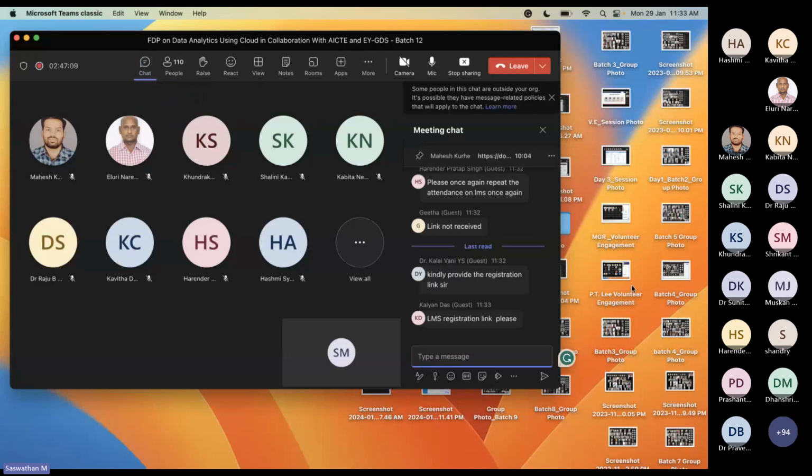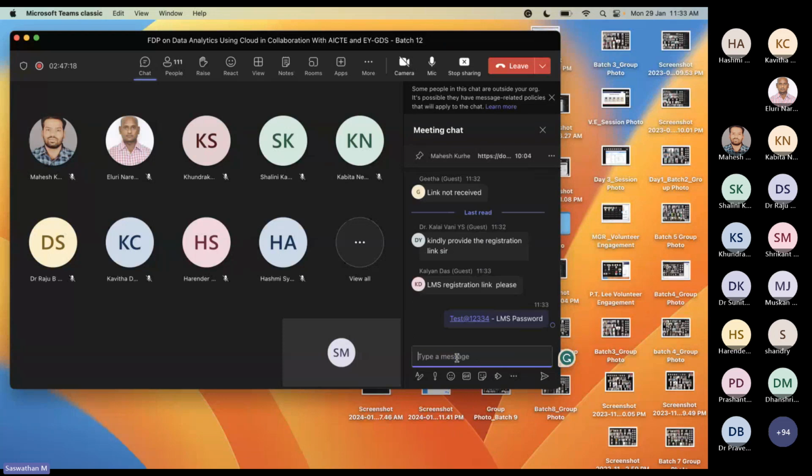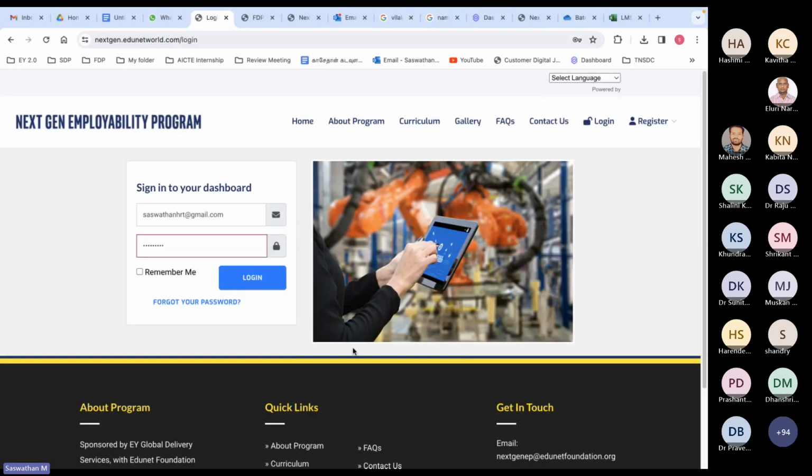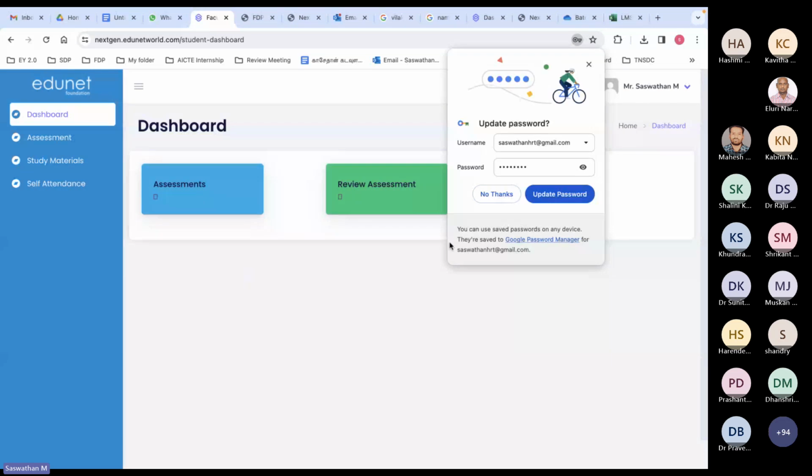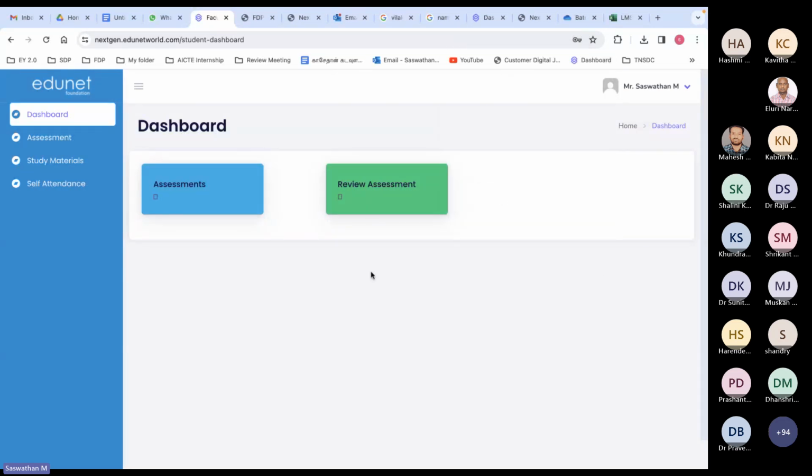So for first-time users, the default LMS password is test@1234. You have to use that. See, I am going to use this password test. Sorry, I have changed that. So for first-time users, you have to use that test@1234, and it will ask you to reset your password. Since it's a default password, you can reset your password.